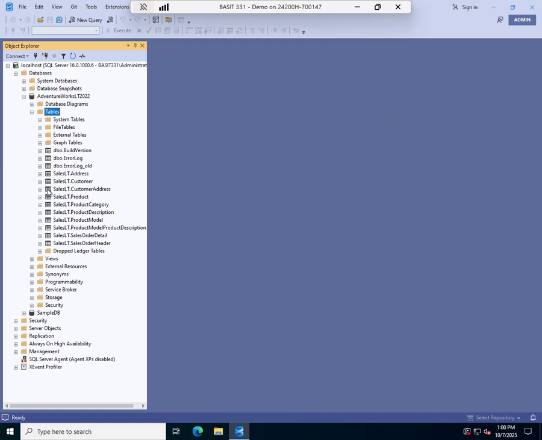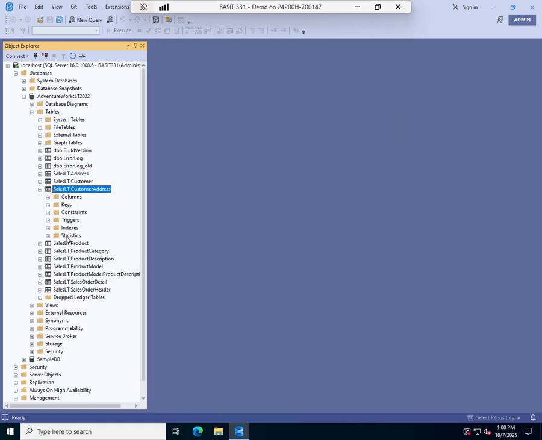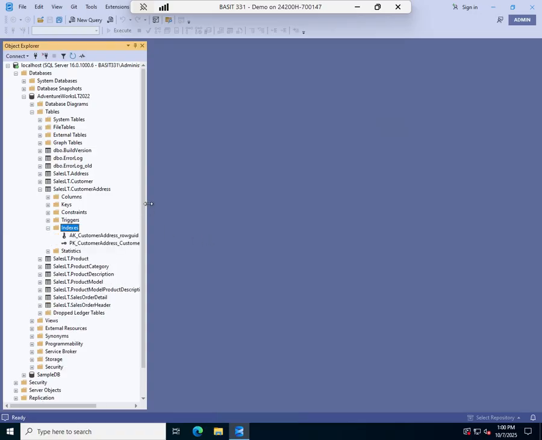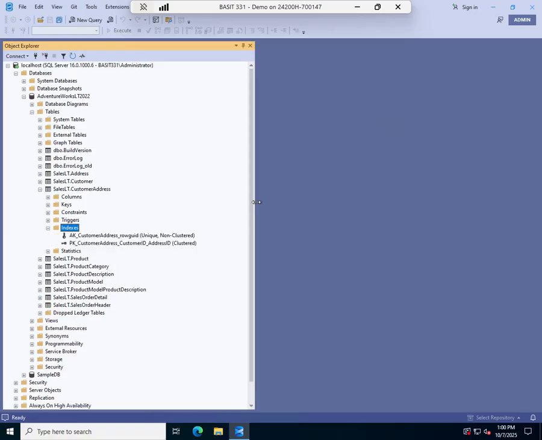Oh, let's do customer address here. I'm going to see indexes. Now, an index that's typically going to be created immediately is going to be the primary key index. So we can see that right here. Primary key customer address is based on the primary key, customer ID and address ID is the name of it.